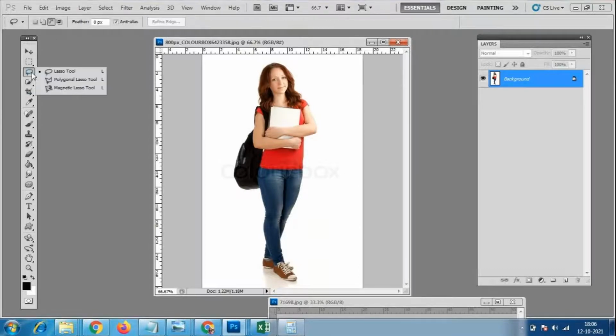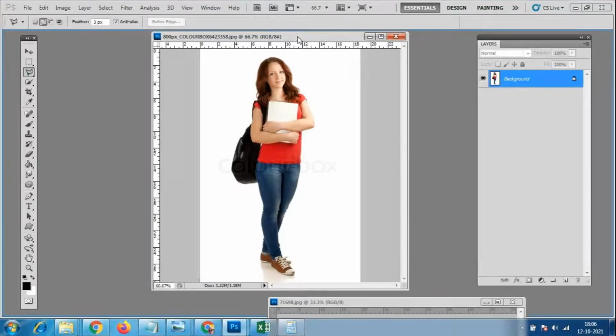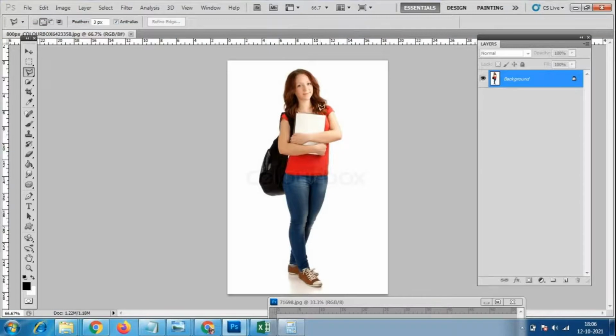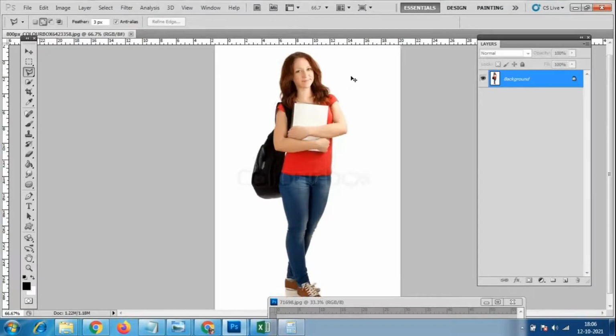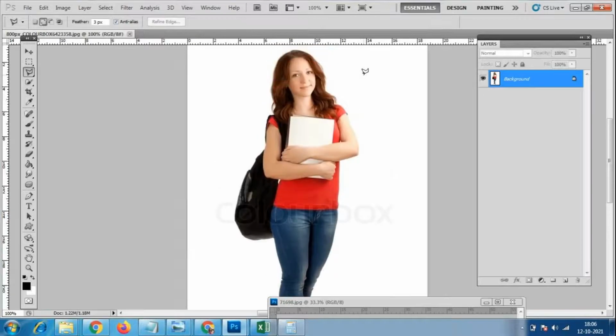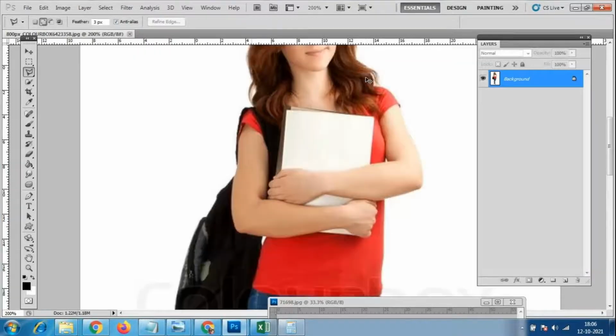I'll go to the next tool, called the polygonal lasso tool. This is very important. Using this tool, we can select the image very neatly. Now I have to select this image very neatly, cut her out neatly, and place her in a very nice background. So I'll just use zooming. Control plus. Wherever you keep the mouse, it will zoom.